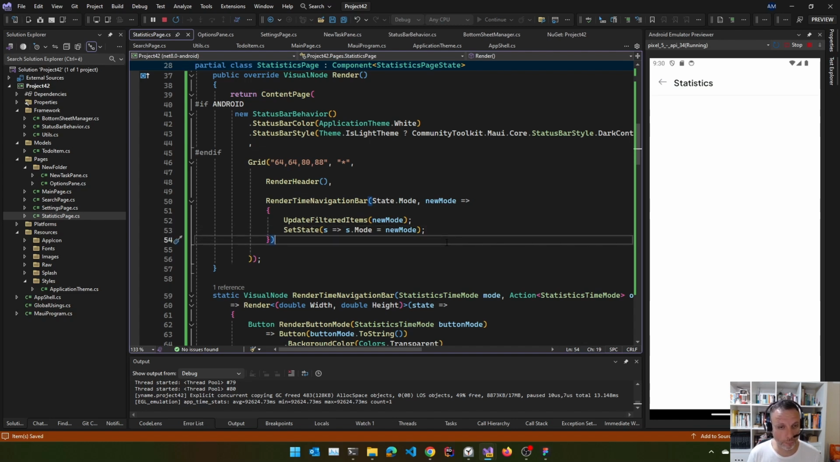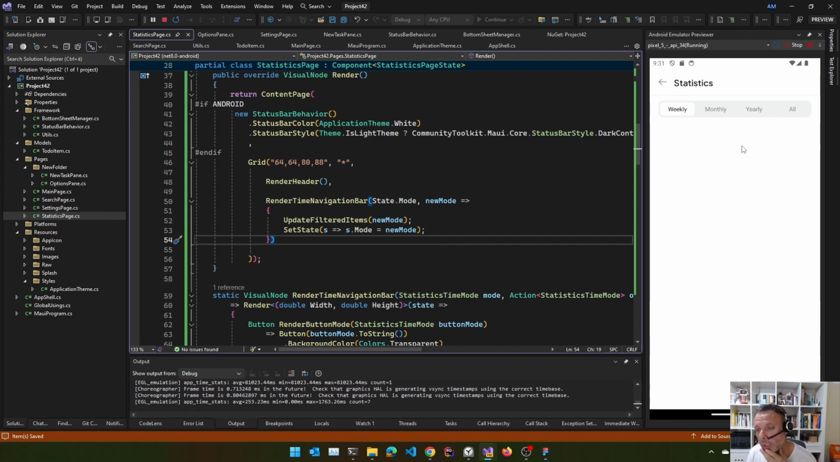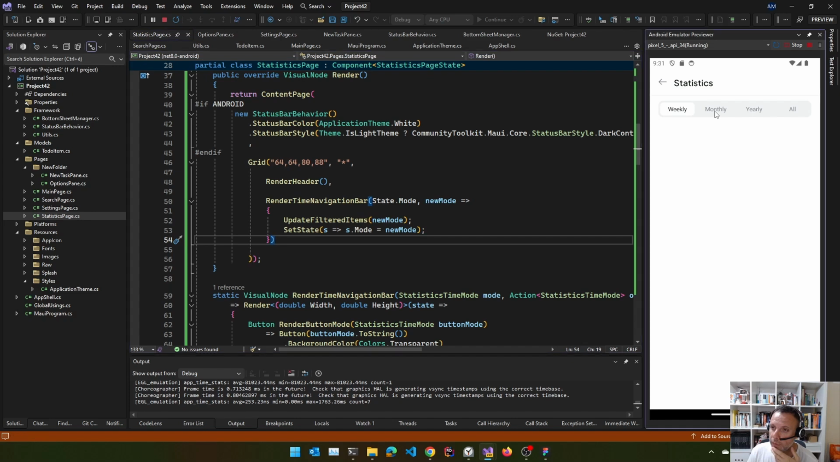So given this, I guess, okay, we should see, as you can see, the time bar, the navigation bar on top. If I click monthly, as you can see, everything seems to be working correctly.